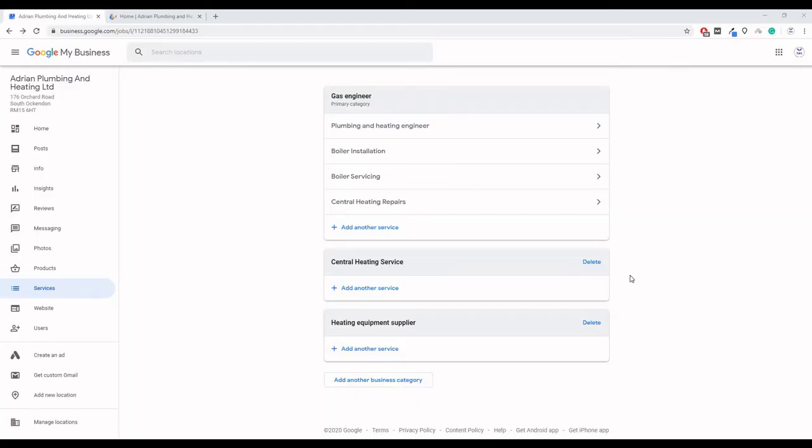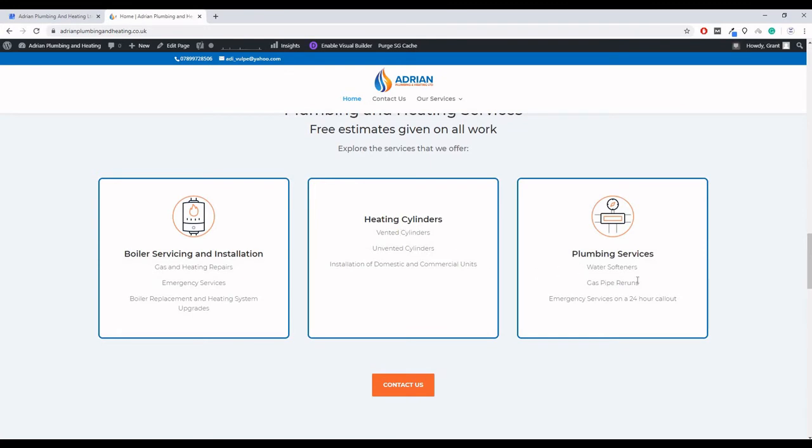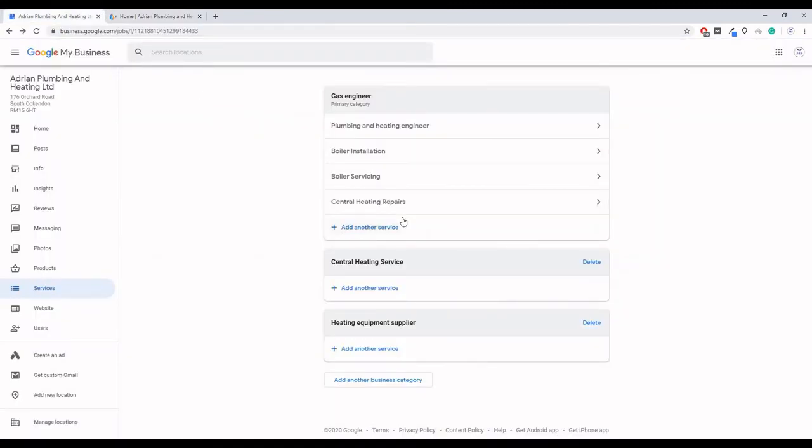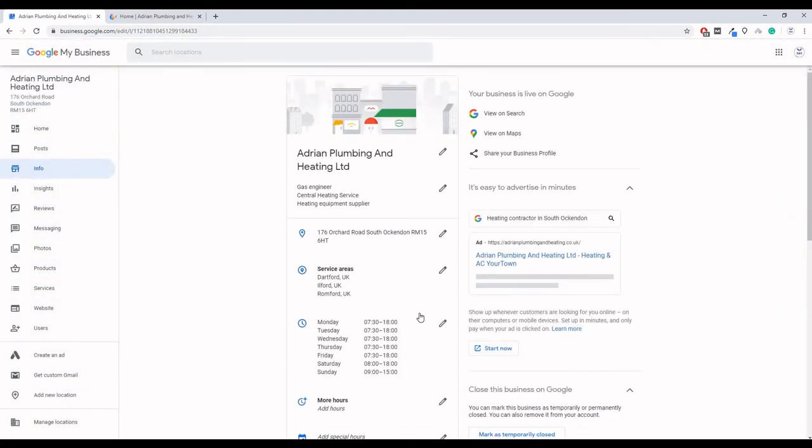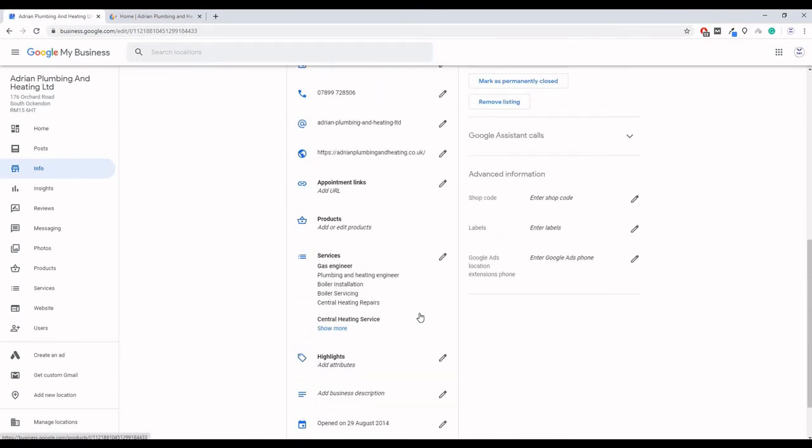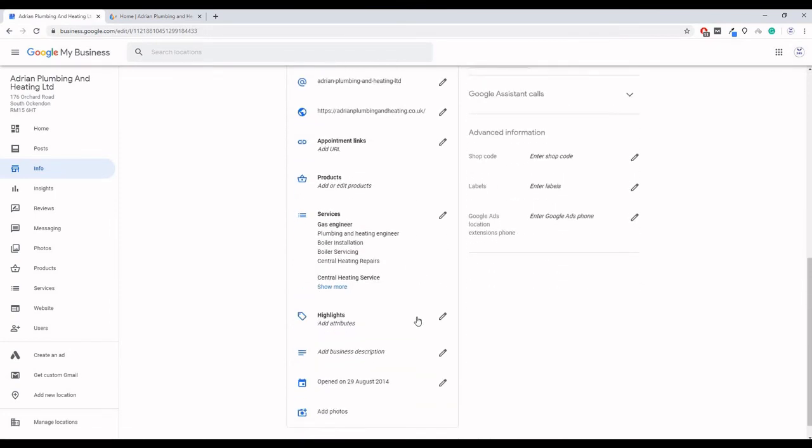Now, if we were to go back to the website, we can see that there are tons of other services that we could offer. We won't go through that now for the sake of keeping the video from going too long, but it is well worth adding each and every one of them for the reasons we've mentioned before. So if we go back to info at this point, and we're almost done on this main page, we can now see that we can also add highlights. This isn't a particularly useful section, but the business description, however, is arguably your best opportunity for optimizing your Google My Business listing.